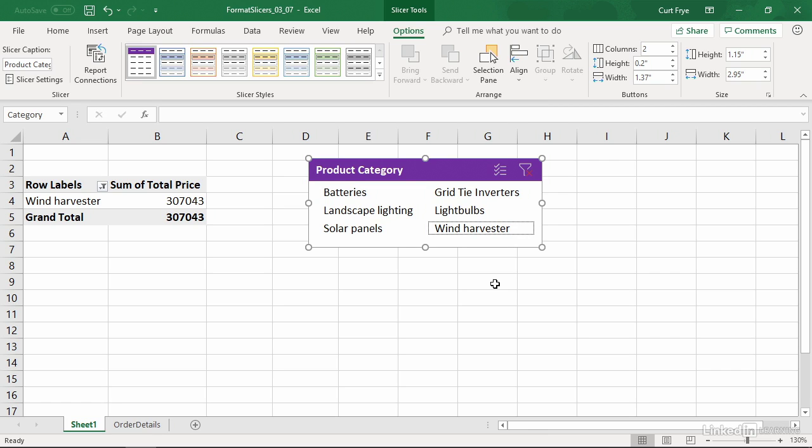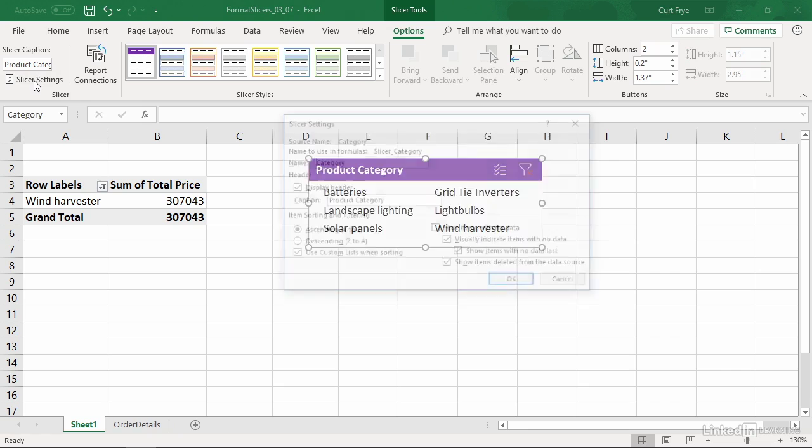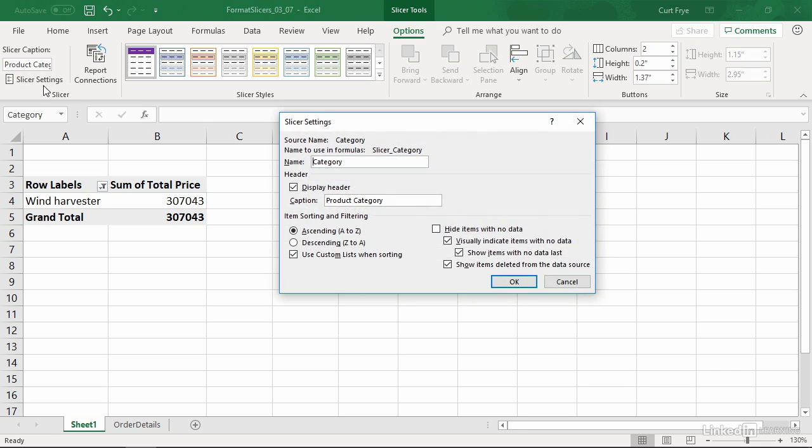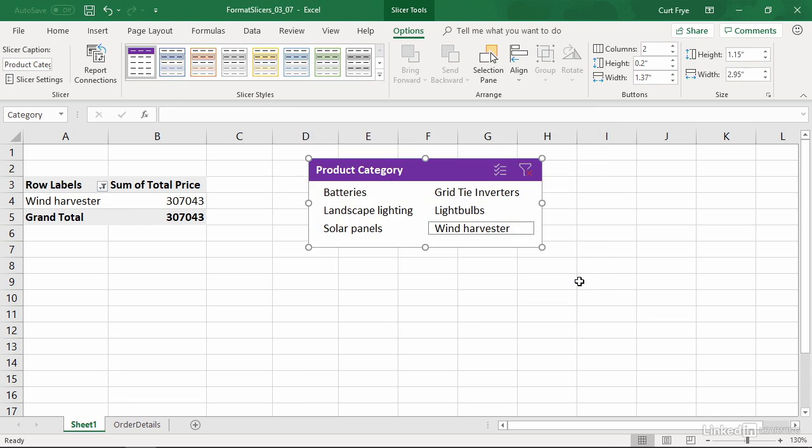If you want even more control, you can go to the Options tab while your slicer is selected, and over on the left side, just below the slicer caption box, click Slicer Settings. And here you can change your display settings. You can change how the values are sorted. You can change the caption, whether it displays the header or not, and so on. I'll leave you to explore those on your own. I'll click Cancel. Slicers provide a visual representation of pivot table filters, so you should take care to format and customize your slicers so they are visually distinctive but don't overwhelm the data in the pivot table.